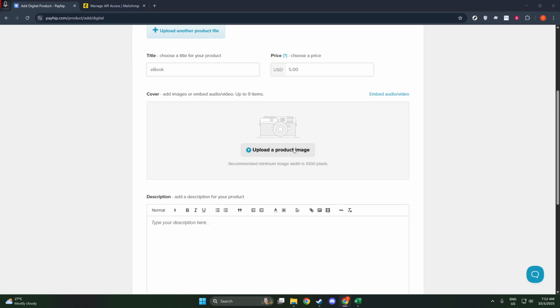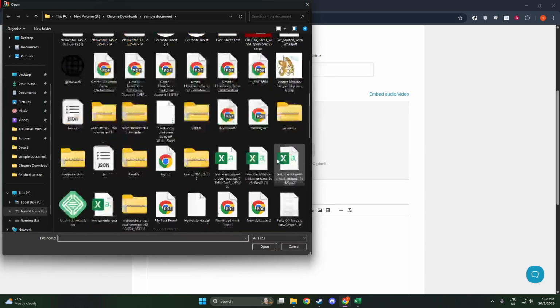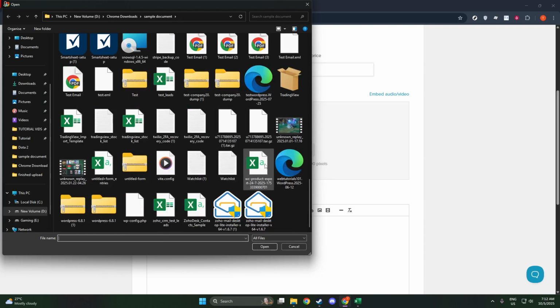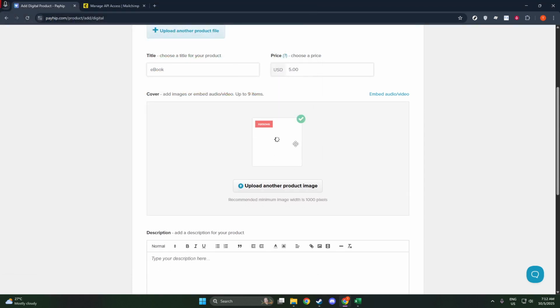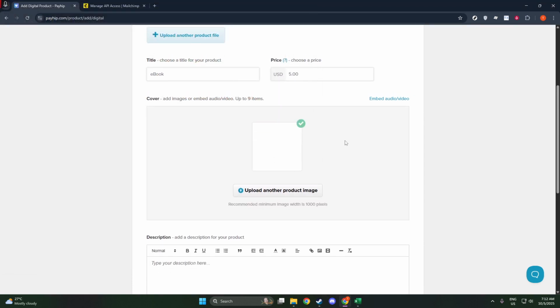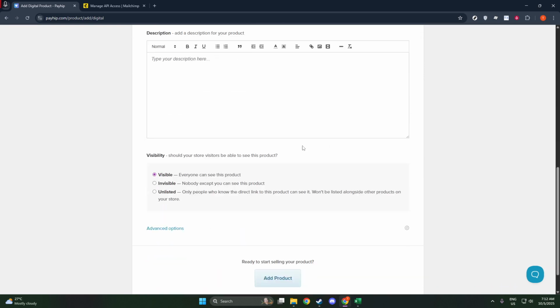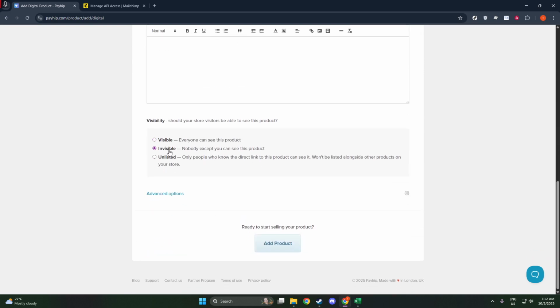Finally, you'll need to set your product's visibility. You have a few options here. Make it visible for the general public to find on your Payhip store. Set it as unlisted if you plan to share it only through a direct link, or choose invisible if you're still working on it and want to save it as a draft.